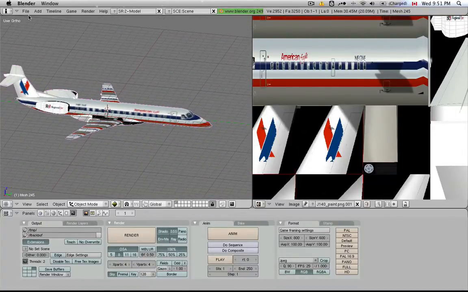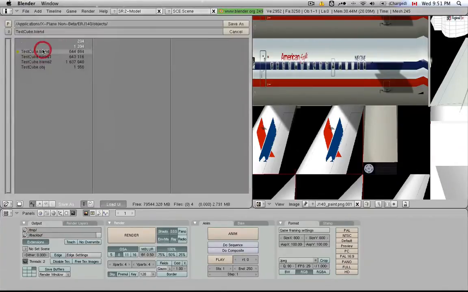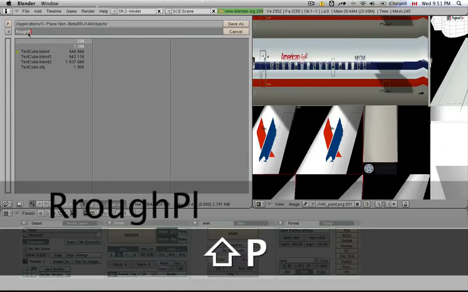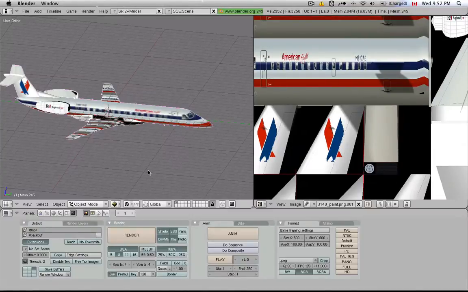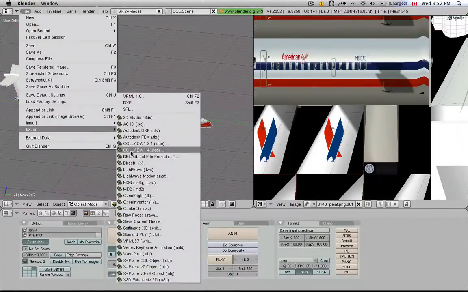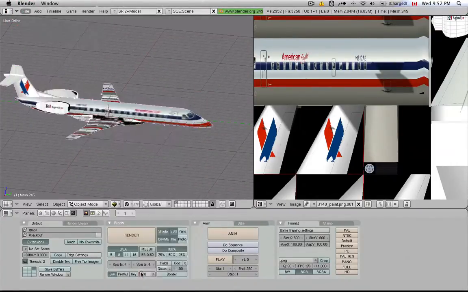So let's try that. Let's save this as roughplane.blend. Rough plane. So now that this rough plane is saved in the proper directory with the proper name, I can export it using the script XPlane to Blender. And it examined the textures. It has to make sure that it's only using one texture. There's ways around it. We'll talk about that a little bit later.